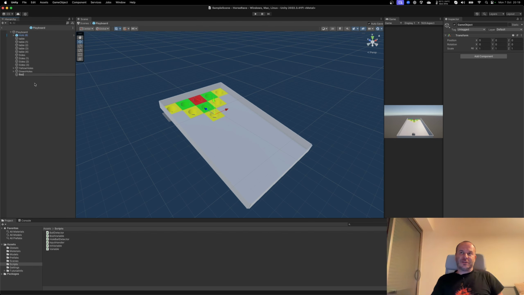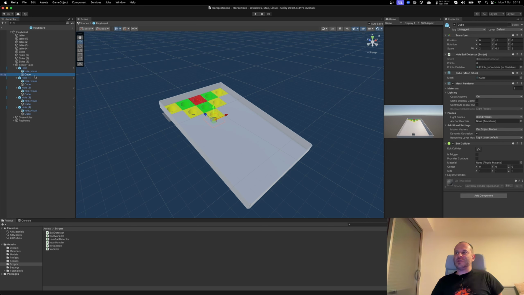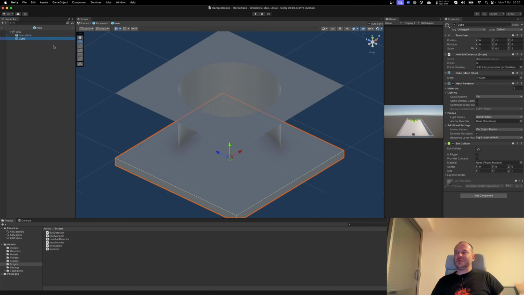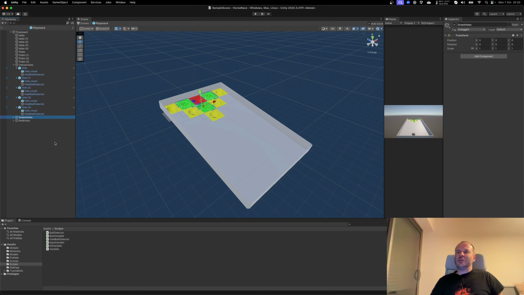Red holes, which is 1. This is what we could do. Now, let's expand all of them and cube. That's what I called it. Let's give it a proper name. It's the hole ball detector. Much better. And select all of them and give 1 point. The green holes.